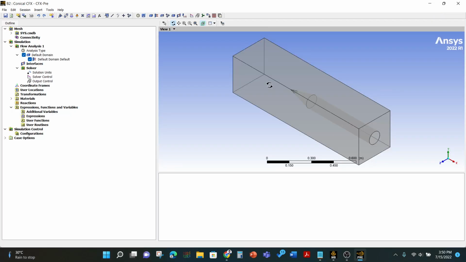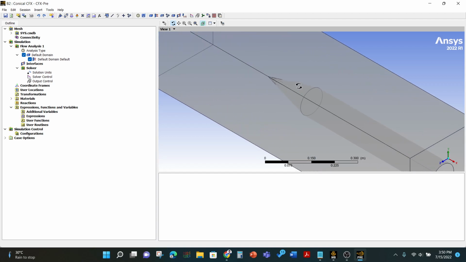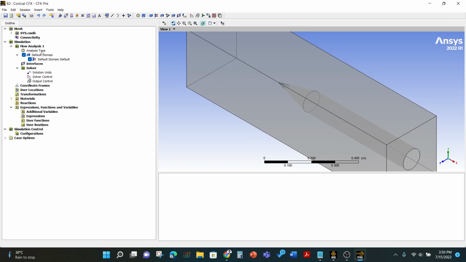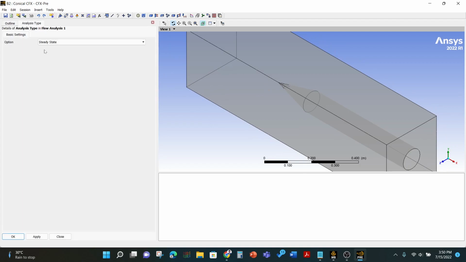So it's opening. I will make it full screen. So inside, the mesh is already loaded. You can see edges on the top of the nose cone, because it has a pointed edge and it was not properly resolved because of the coarser mesh. So let's ignore that for now. Now we need to set up the simulation. So inside analysis type, keep steady state as it is, because we're going to perform steady state simulation.